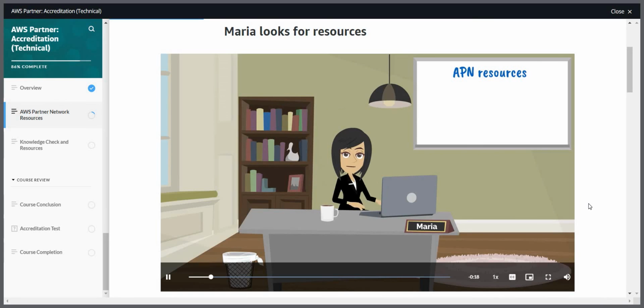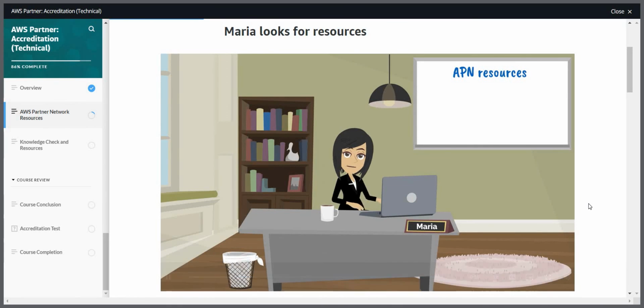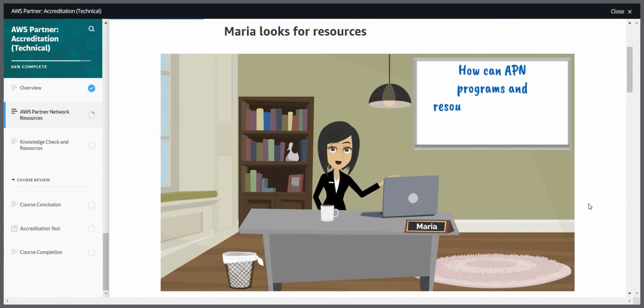That went well. Still, there's a lot of work to do. Since my company is part of the AWS Partner Network, I want to learn more about APN programs and resources. These tools might help me with my current project and future ones too. How do you think APN programs and resources will help you in your business?